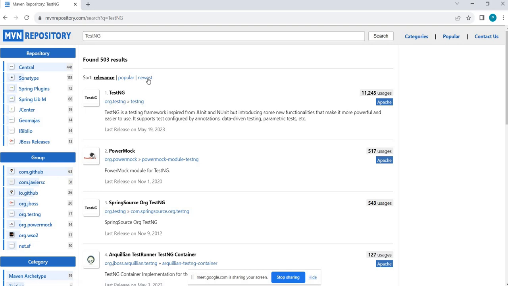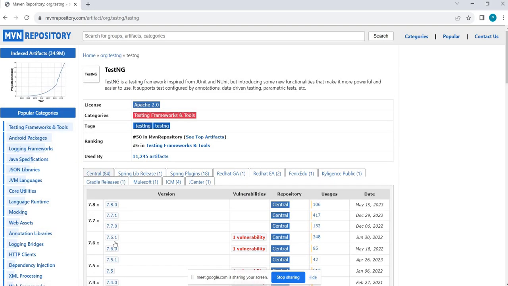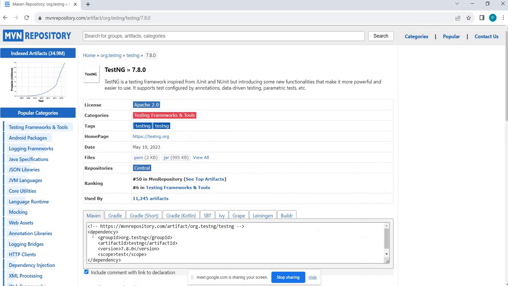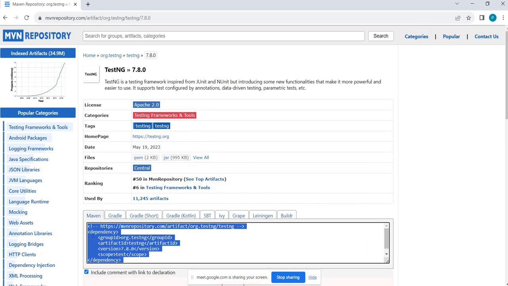So TestNG is also one of the Maven projects, which has been implemented, compiled, unit tested, packaged and deployed or released over this platform. So there are various versions that have been released so far of TestNG. So let's click on this latest release, and here we have got the dependency tag.